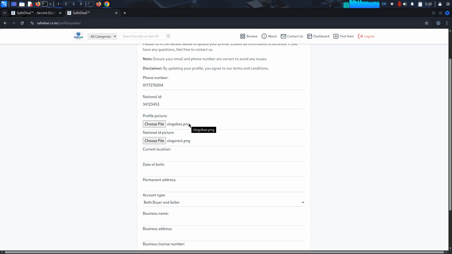So you must ensure that they are always, if it's ID, is always cropped well, and the profile picture is also well capturing your face. We are not going to show it to anyone, your profile picture, not even ID. These are your credentials, but we really need them to verify your account.